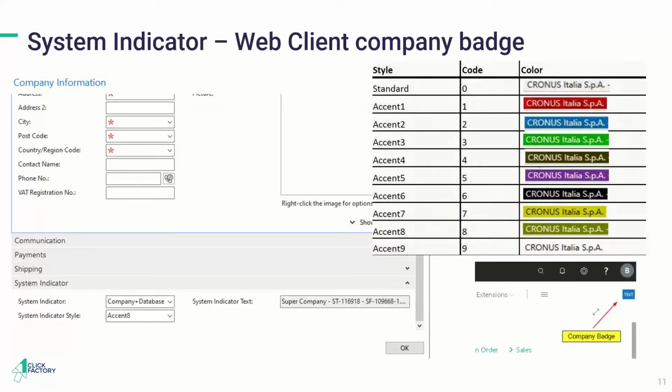Then the system indicator works the same way. Now they are named company badges, but I don't think the data is handled during data migration. So you need to set up these things again, but they are fully working from Business Central 16, as we know.